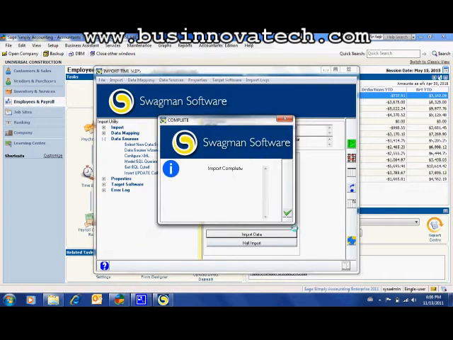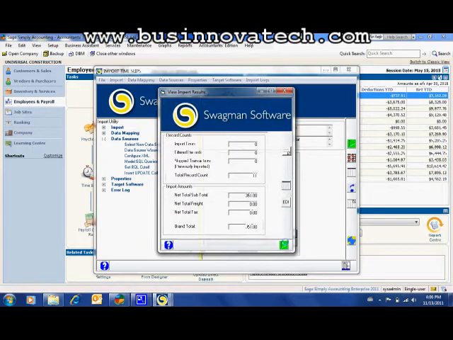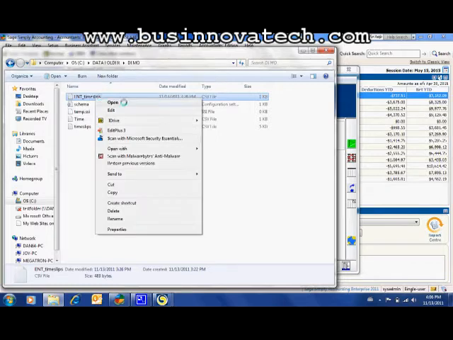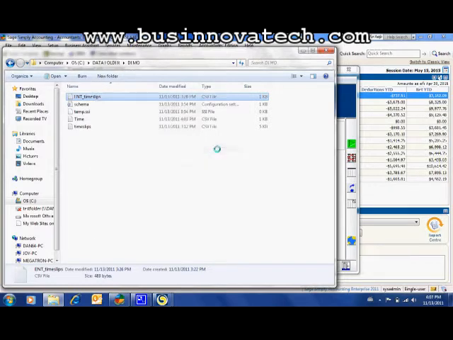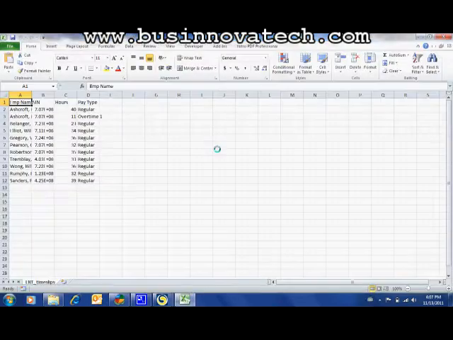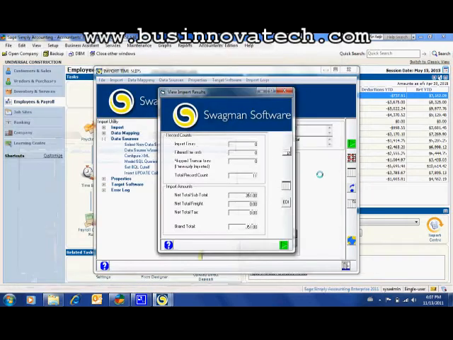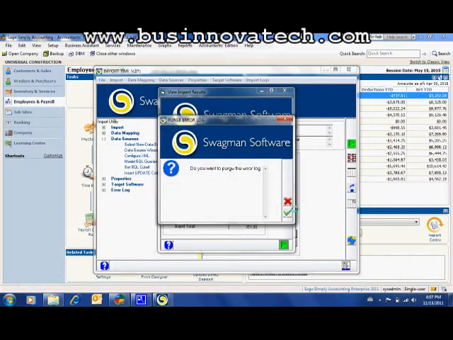You'll see here it happens very quickly, and this screen shows you the total number of hours that have come over. And just to show you the math, we'll go into the original source file and add up the hours manually. So I just do a sum command, and as you can see here, the hours match what you saw on the previous screen, which is the total number of hours that have come over in Simply. So I purge the error log.